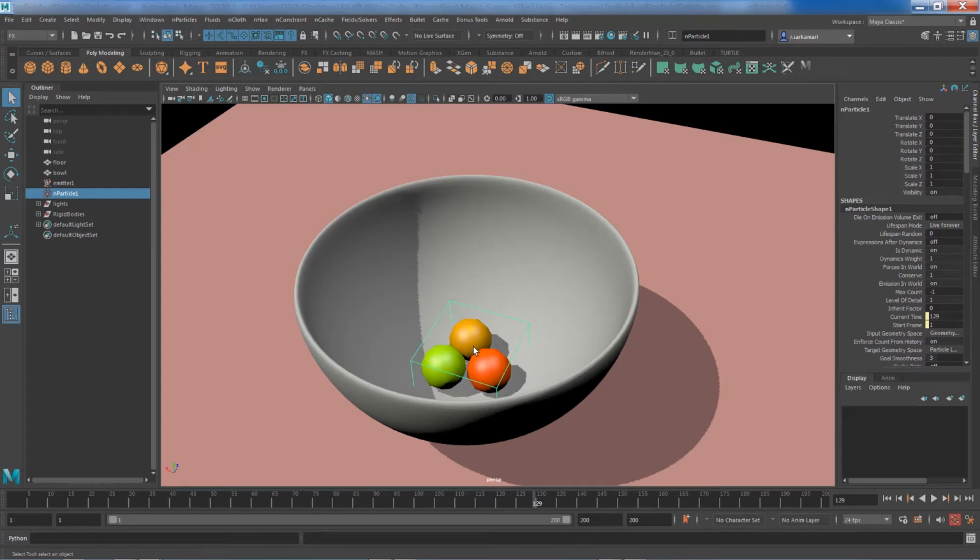But what if the director or the producer comes and says, well, it looks good, but I do not like this green one. Can you get rid of it? The problem is you cannot get inside this nParticle one to have access to individual particles.